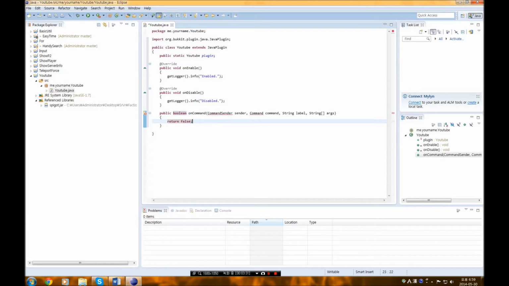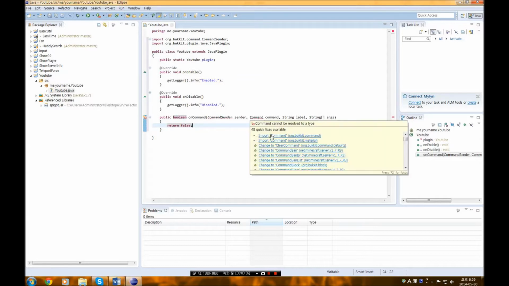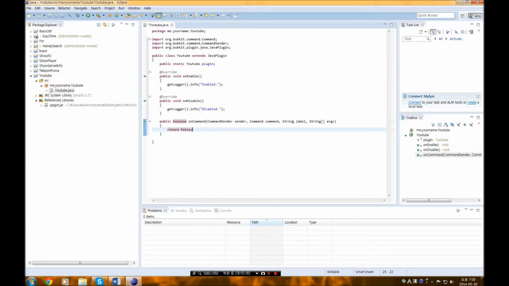So what you're going to do here, on the underlined Command, is import org.bukkit.command, same with here. Make sure you import the commands, and for this sender, you could name it anything you want. You could name it s. It will not show an error only because you have CommandSender as your main. This is just a suffix providing it. Same with this, and this.